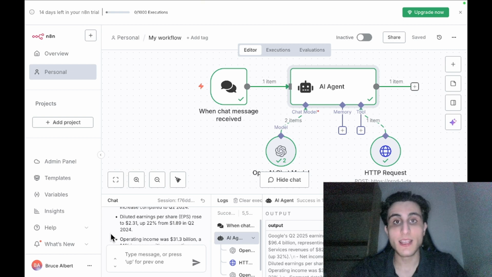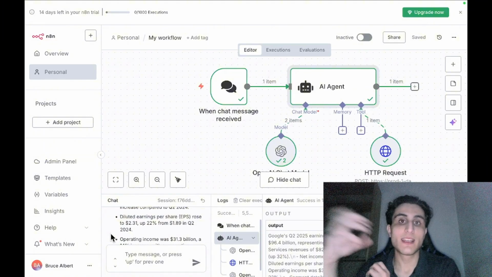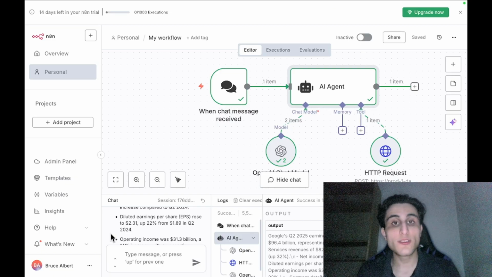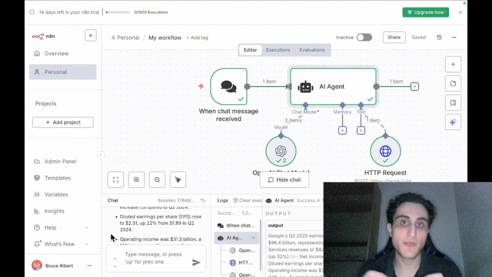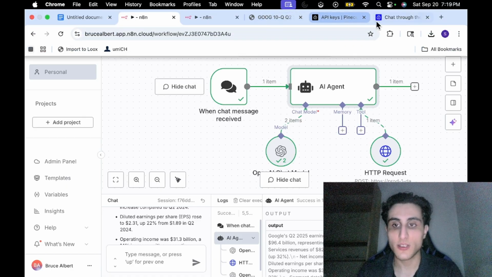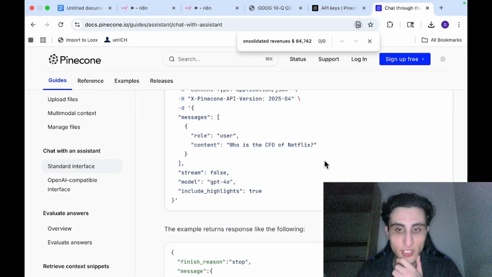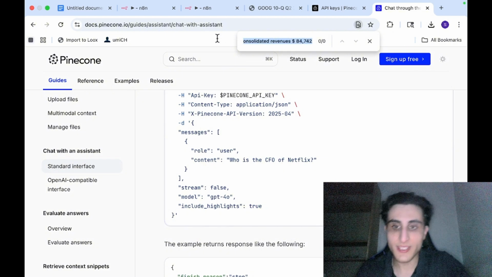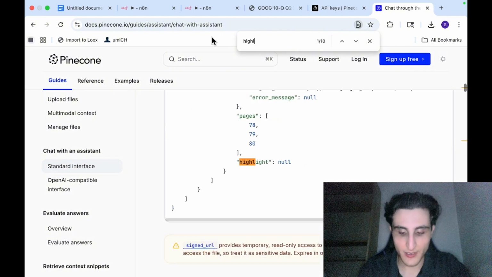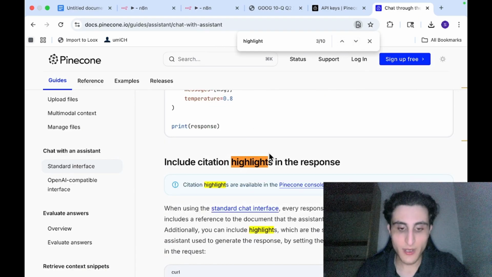And the reason is, when we use Pinecone, we do not retrieve the exact data, we get the summarized version of our data. So in order to ask our AI agent to give us the specific quotations, we need to go back to Pinecone's documentations. So I'm gonna go to Pinecone's documentations, and I'm gonna search for something called highlight, and here there is a section for including citation highlights.